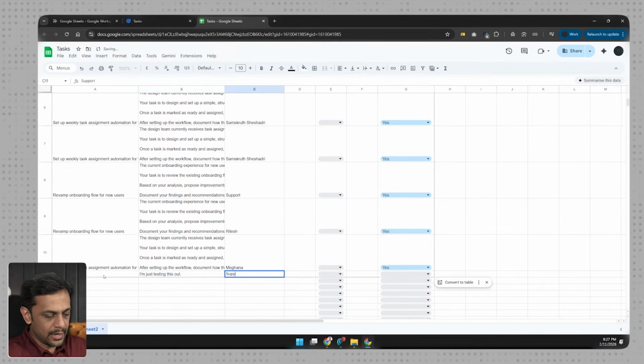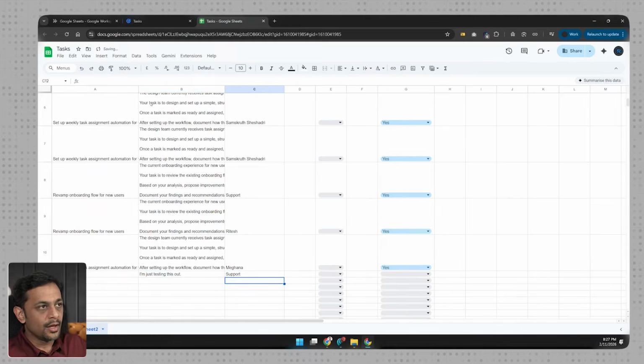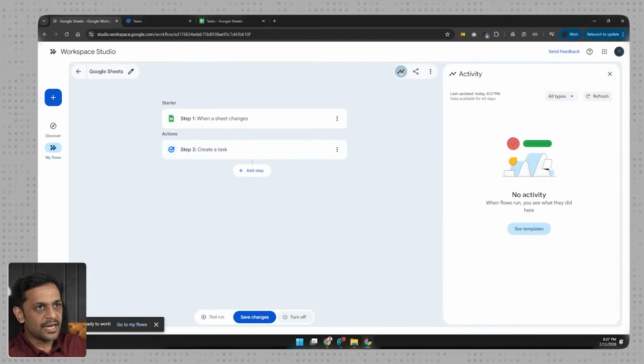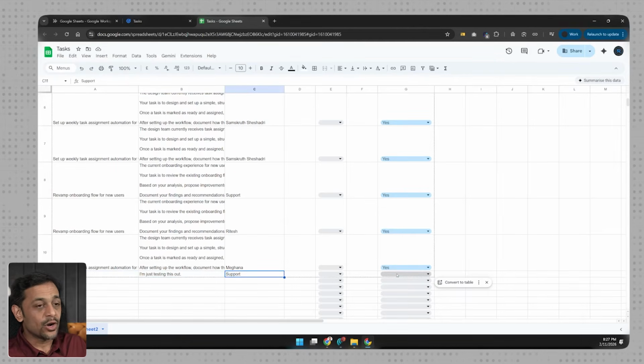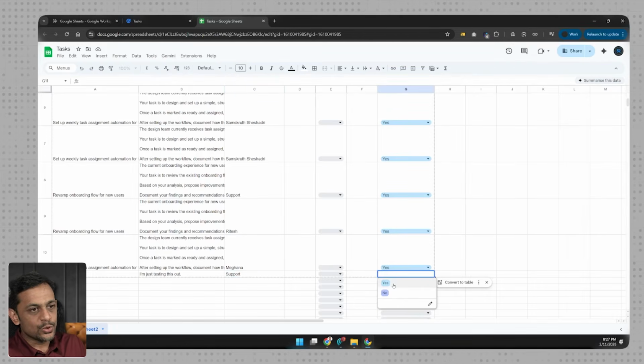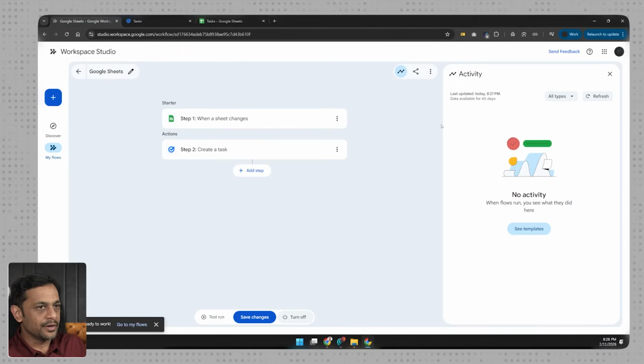Okay, and I'll put this as support. Now, if we go back and check for activity, there is no activity. Even though I've filled all these details and support is also added, there is no activity because this is not yet set to yes. Okay, so it's ideally good if you can keep the last column as your trigger point, which means once you set this particular column, everything is set and it can actually get triggered.